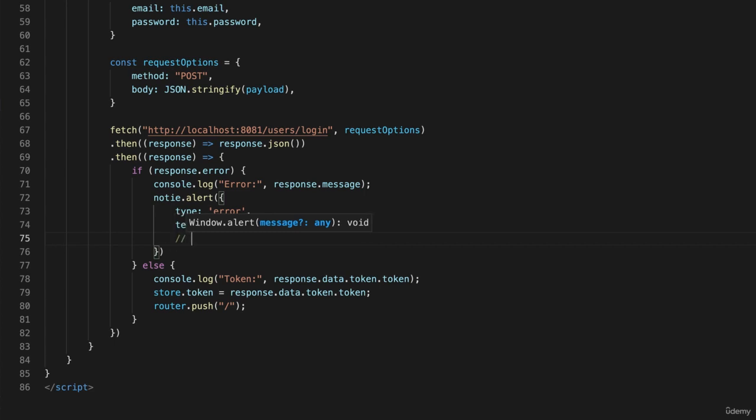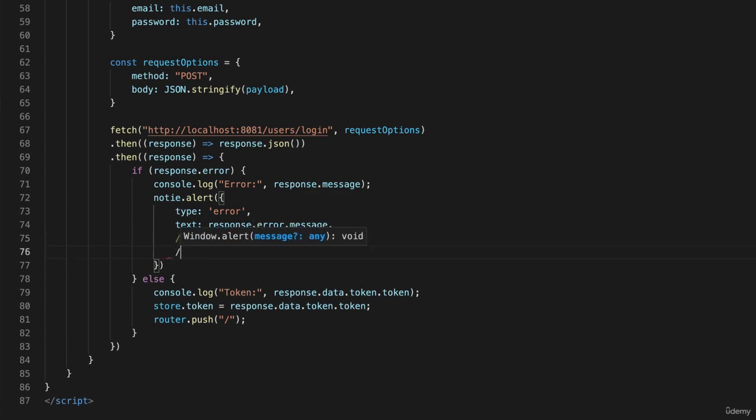Okay? And we have some other options you can use, and I'll comment them out. You can say things like, do I want this alert to stay? I could set that to true, which means the alert won't go away until somebody clicks on it. And I can also specify things like position. It defaults to the top, but I could say bottom, for example, like that, okay? I'm going to leave those commented out.